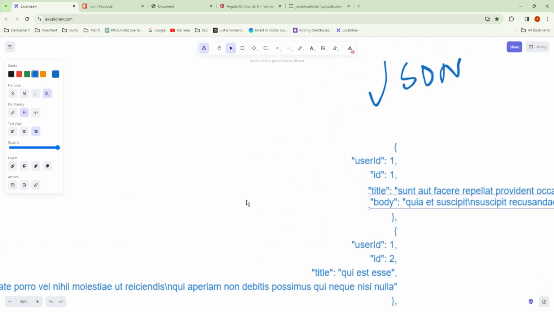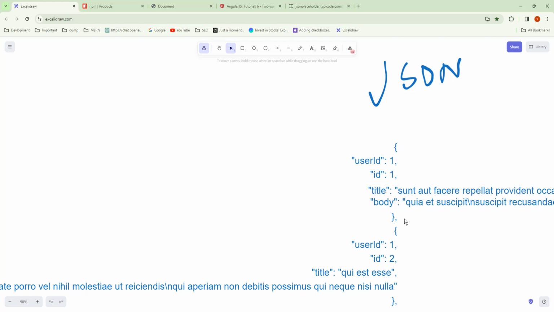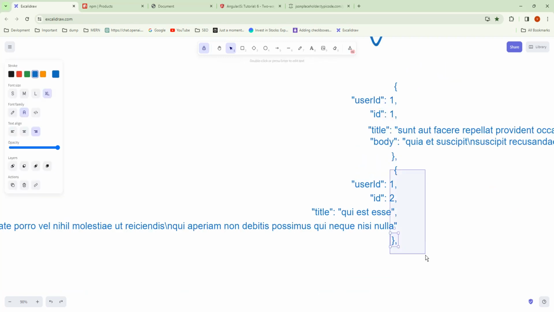Here, it is property name and property value. ID is the property name, and one is the property value. Title is a property name, and this is the property value. Body is a property name, and this is a property value. So this is called one JSON data. Like that, you can have one more JSON data. Okay, so why do we need this?